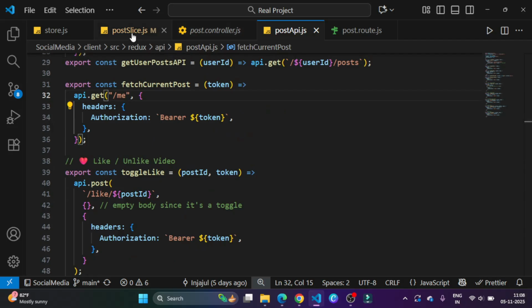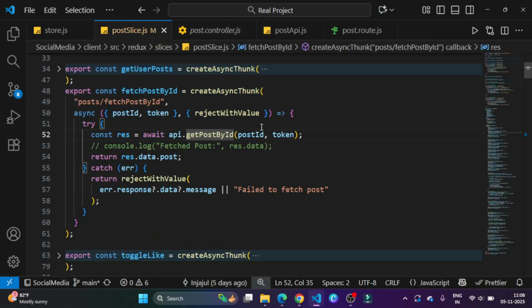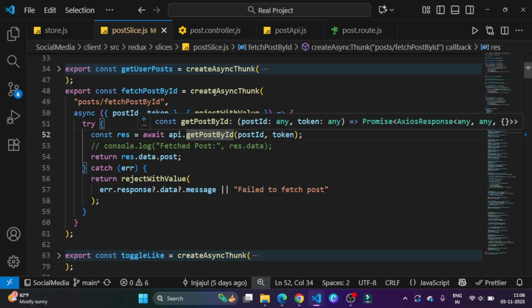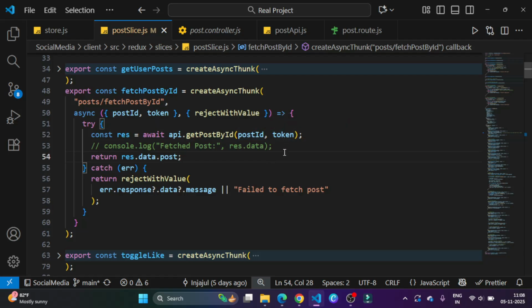Let's understand its reducer. This is the post id. Actually, if you understand the structure, these are the same structure, right? Just we are calling in a different way. This is the get post by id, and here we are passing post id and token based on our requirement, right? But if you look at the structure, it is the same. And then we just return response data post, and you have to make sure what type of data you want to show or you want to assign.